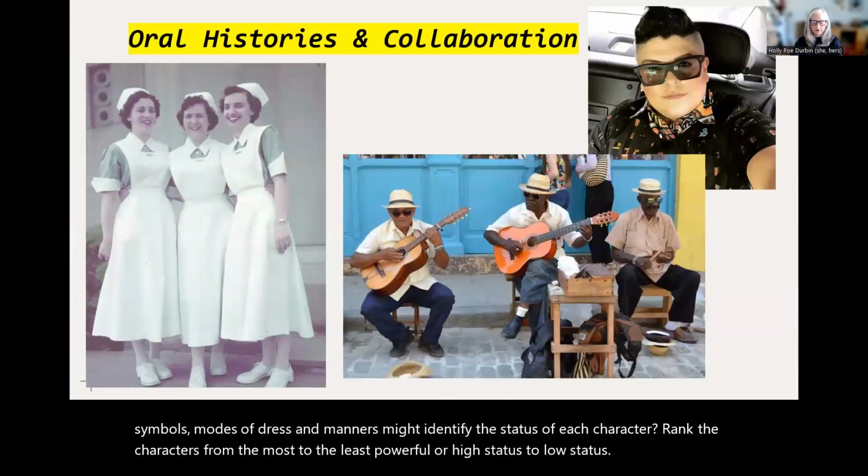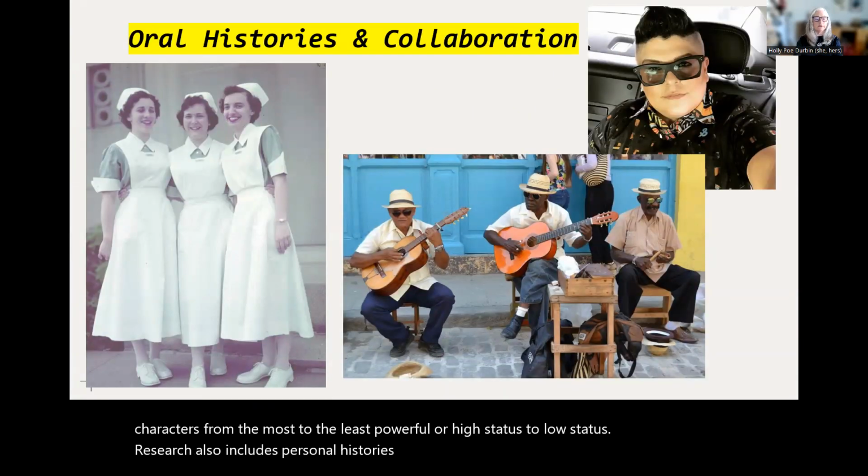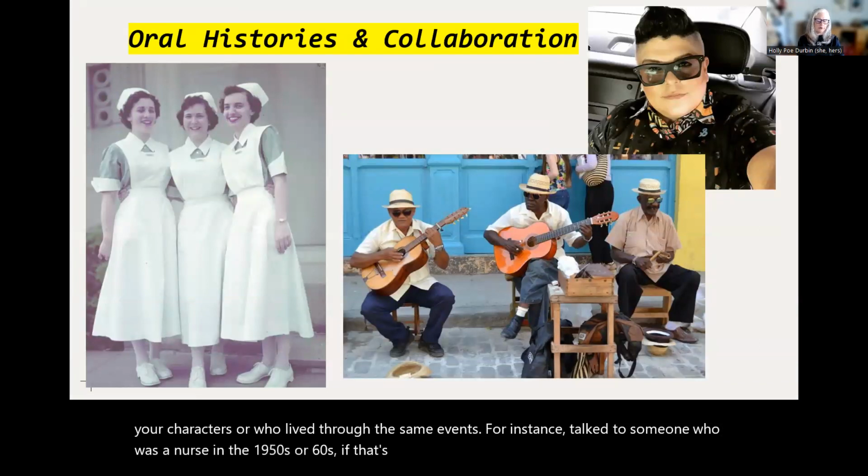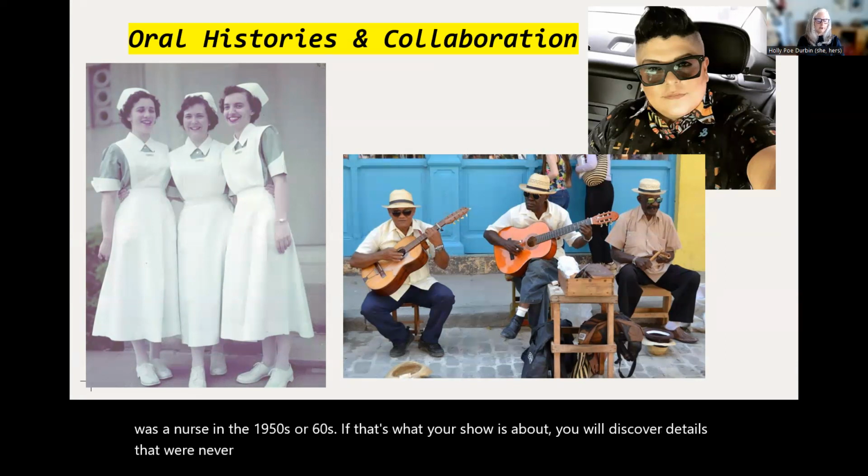Research also includes personal histories or lived experiences. Talk with people who resemble your characters or who lived through the same events. For instance, talk to someone who was a nurse in the 1950s or 60s, if that's what your show is about. You will discover details that were never documented.